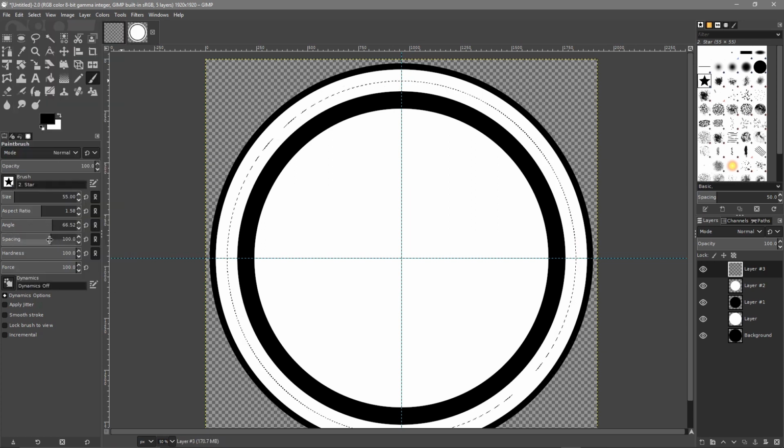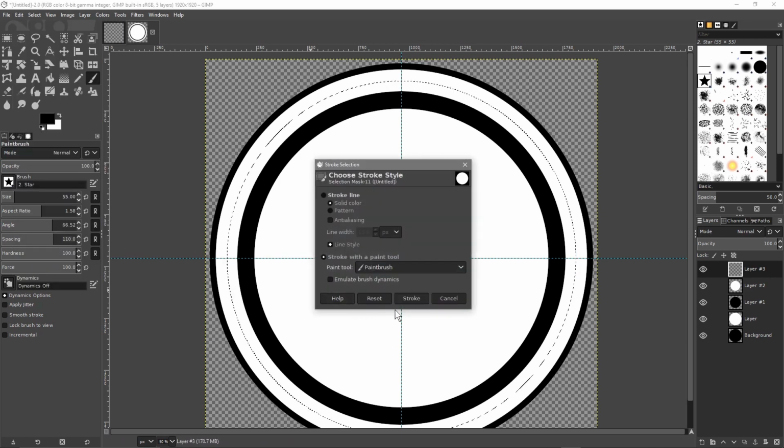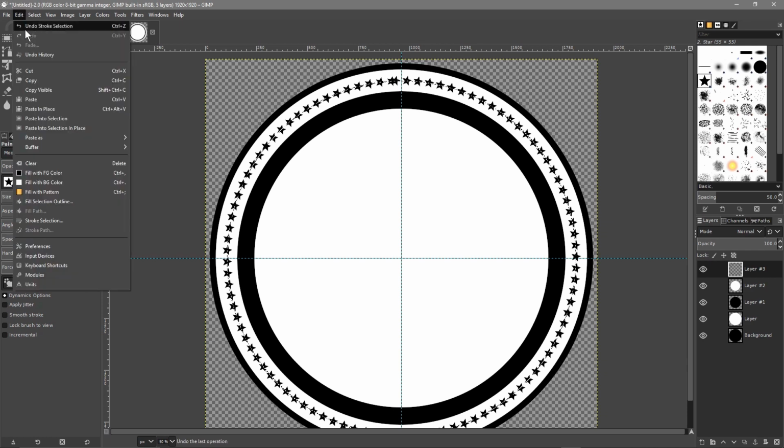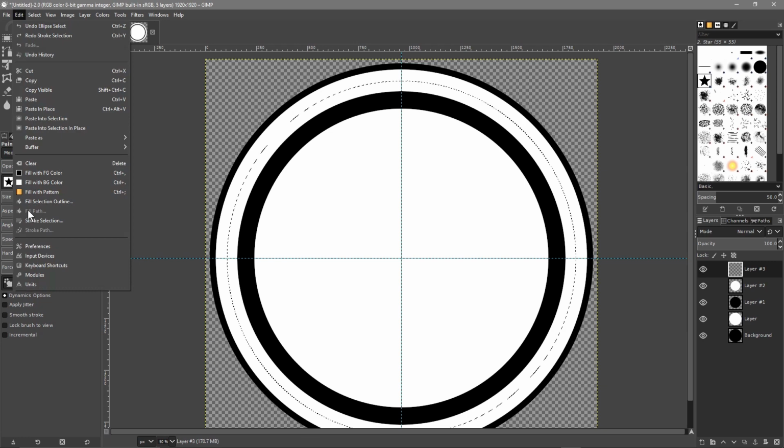We'll undo that, and we'll set the spacing to around 110 here. Then we'll try again, and it's still overlapping here. So let's set it to 130. We'll undo it and we'll try one more time.